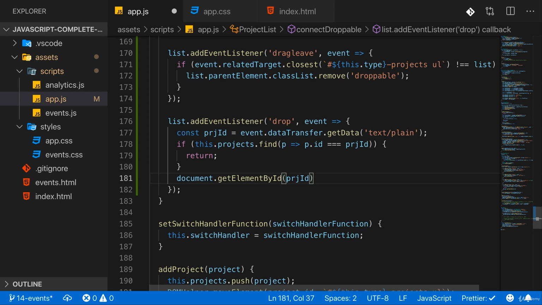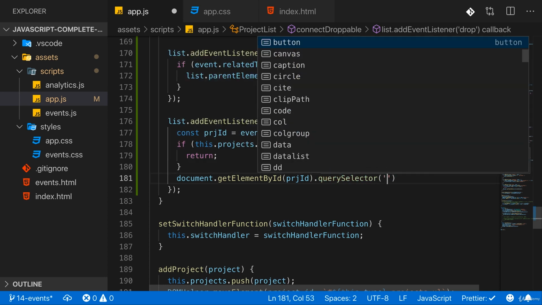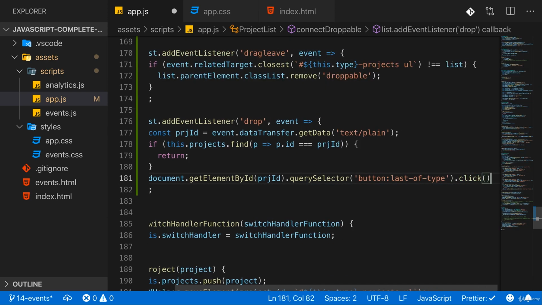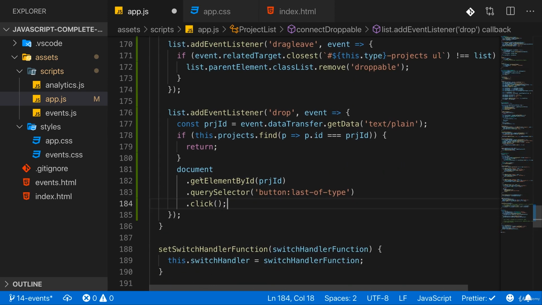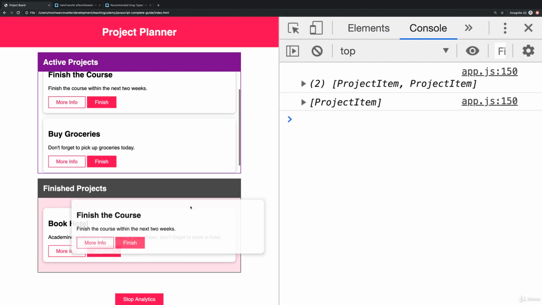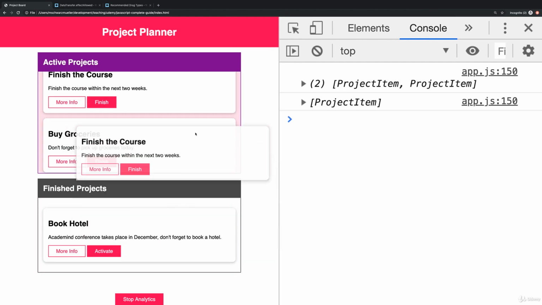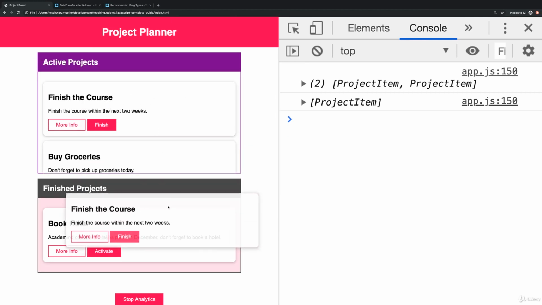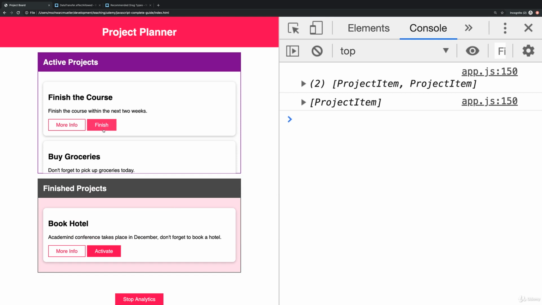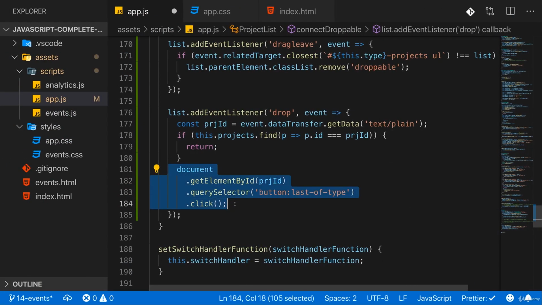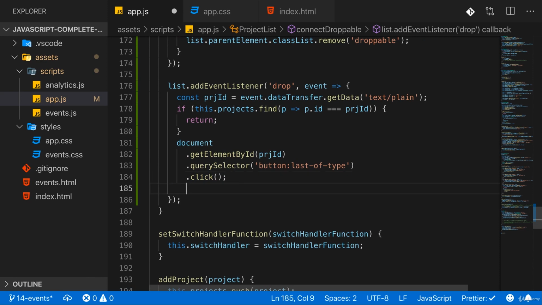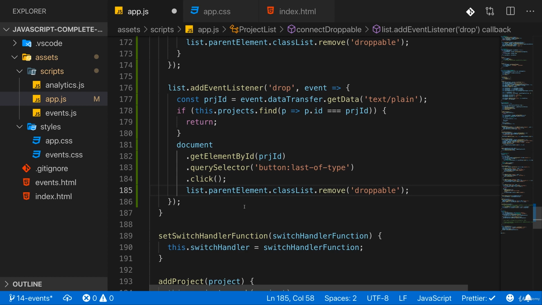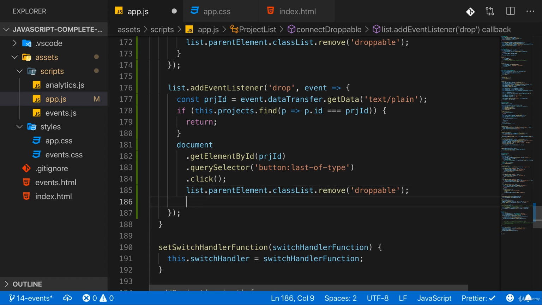And now inside of that project which we selected, I want to get access to that button, which I can get with querySelector, button:last-of-type. And then there we can call click. And now effectively what I do is I go to the element which was dropped, which isn't really moved, as I explained, just it looks like we move it. So we go to the element which is getting dragged, in this case the finish the course element, and once I drop it, this button here is clicked for us with the help of this code. This is what's happening here. Of course, I also want to remove the droppable styling here, so I'll copy that line.